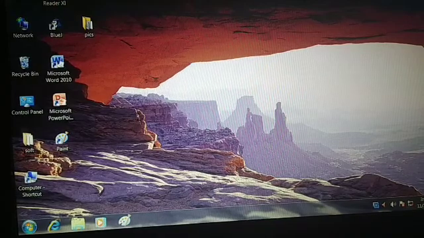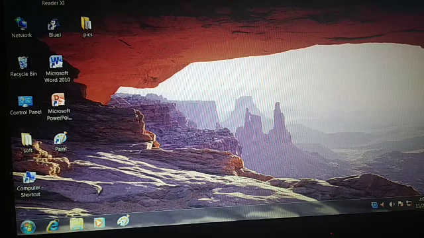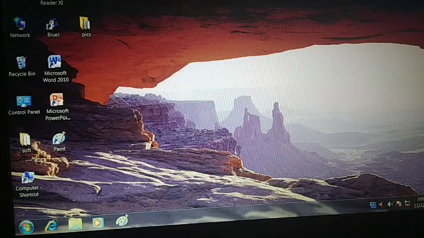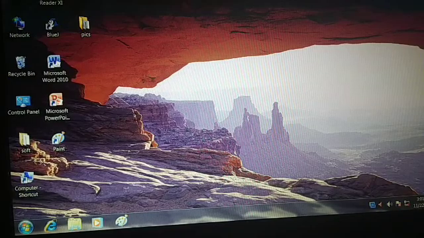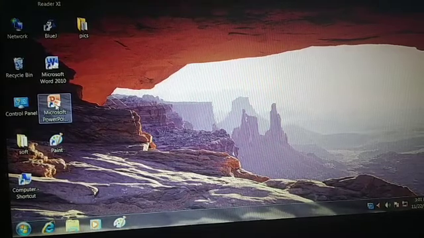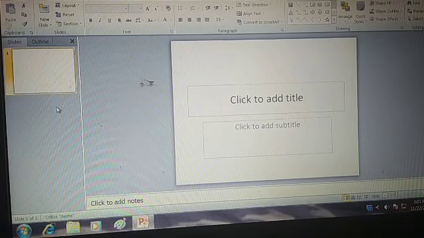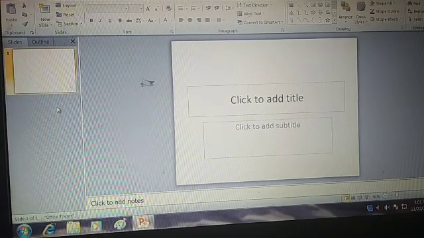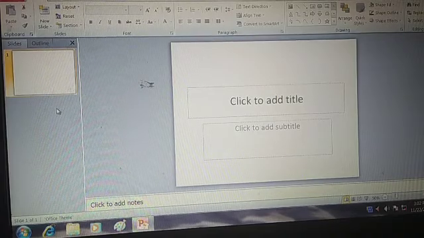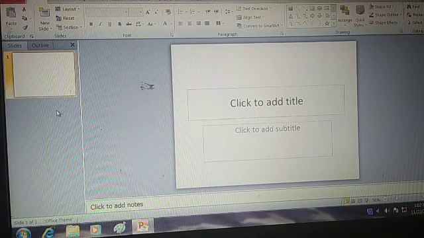Page number 69. Open your book and now we are going to start this topic, creating a new presentation. So for this you have to open Microsoft PowerPoint. This is a practical class now, so I am going to show you how to create a presentation. A presentation can be created from built-in templates or from a blank presentation.